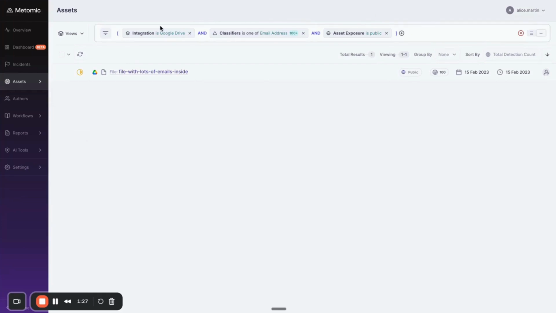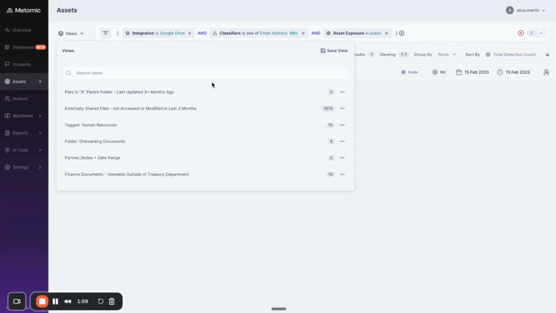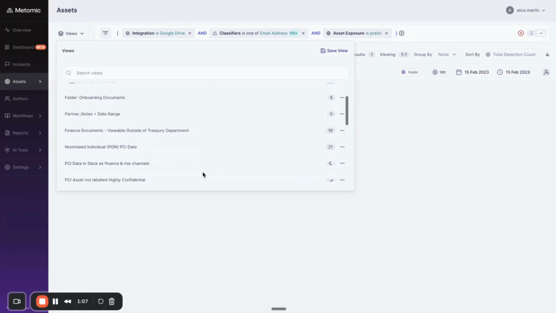You can also create saved views. So if this filter is something you want to come back to or want to take reference of, you can click on the views, click save view, just enter the name of that saved view, and then you will have that list to come back to at a later date. You can see here all my other saved views that I've kept.